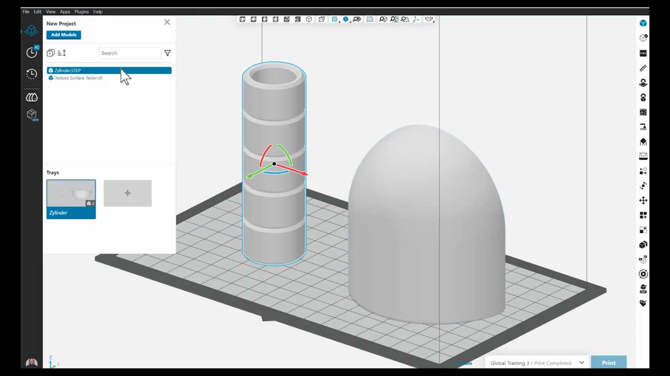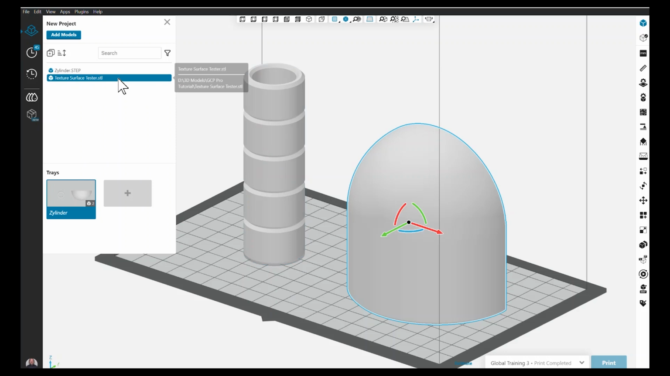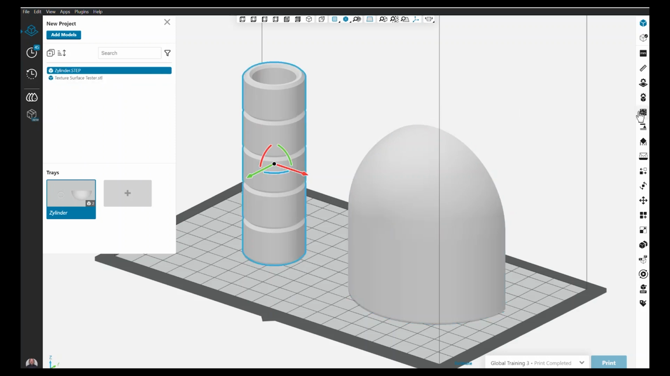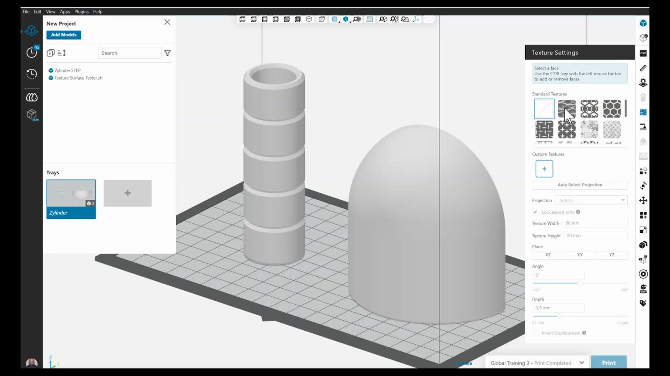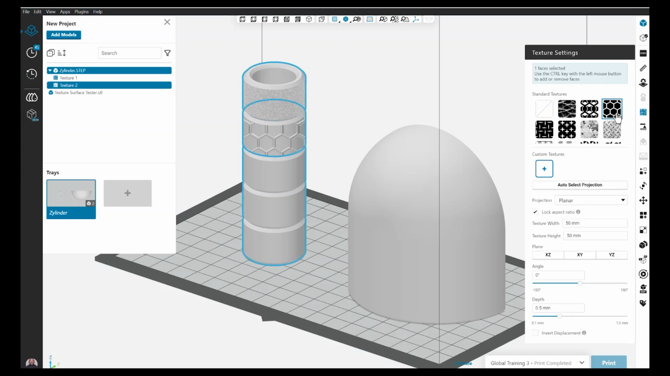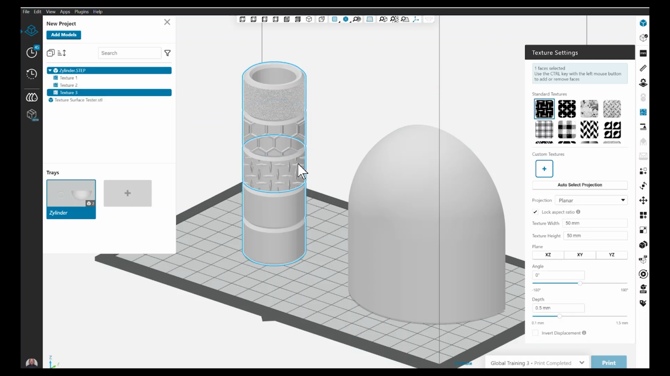Here, we are working with a .step file and a .stl file. To apply texture to the .step file, select the part, open the texture menu, select a face and desired texture pattern to apply to individual model faces.